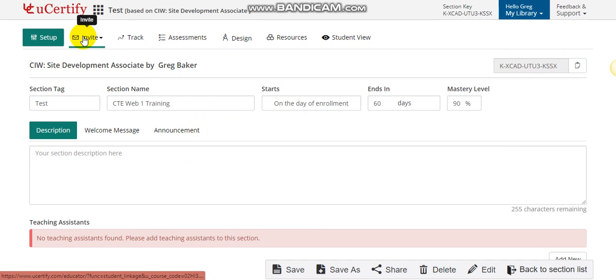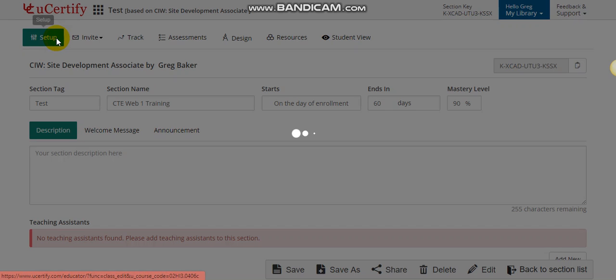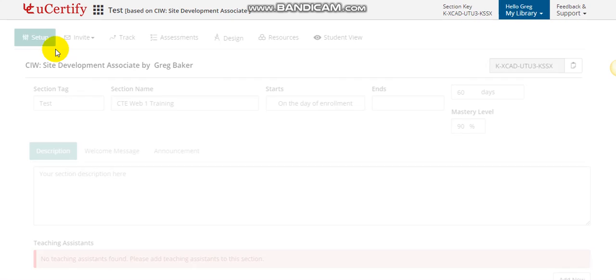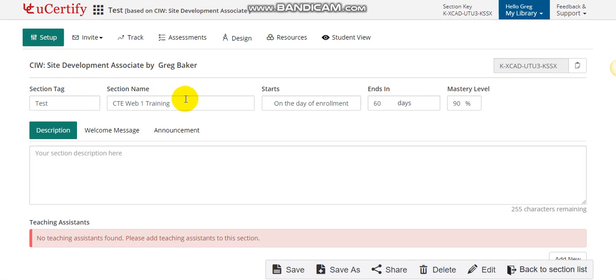All right, that is essentially how we will set up uCertify to be used, and we'll dive more into how we're going to use uCertify in this curriculum product a little later in the presentation.